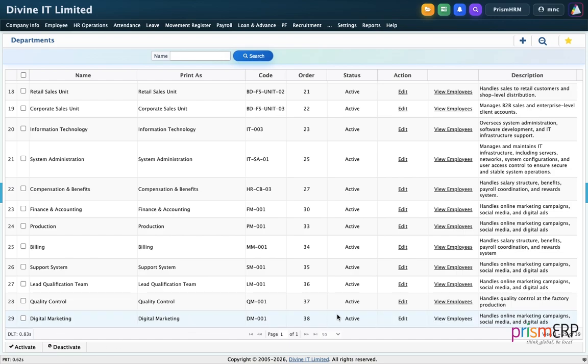We can activate and deactivate from here. We can also edit the information if required. We can view employees under this department. So that's it for department creation. Now we will see department outline.